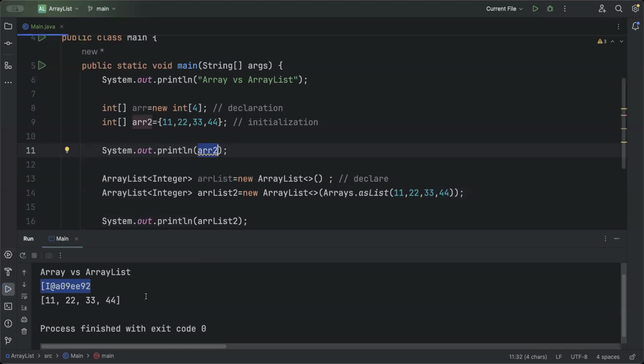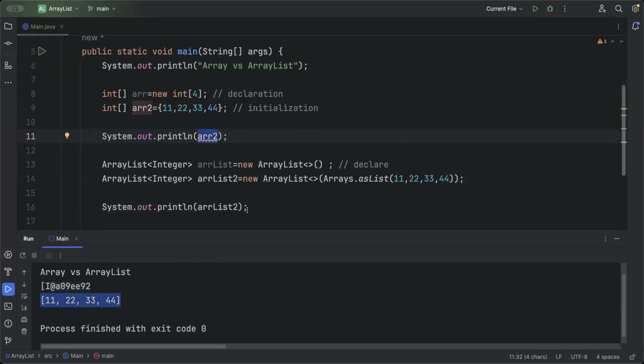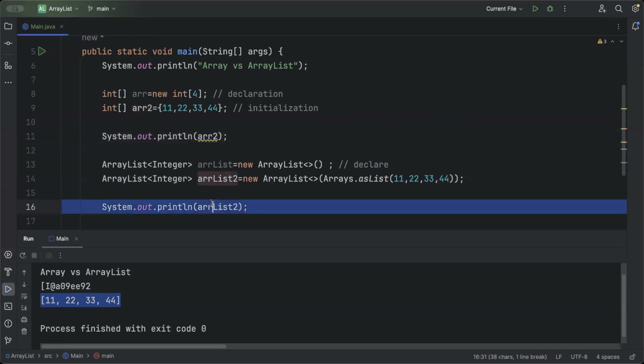Basically, this is a pointer, so that's not going to help. As I told you, this one is implementing the List interface. So basically, it automatically sets up the toString method for us, so it decently prints out everything that is there in the elements. So this is one of the things.